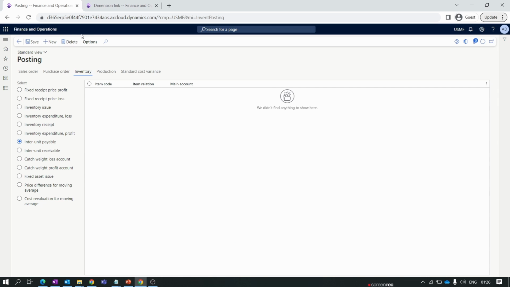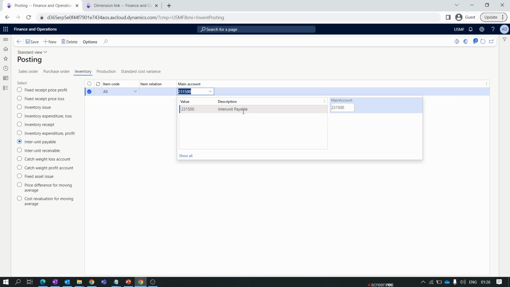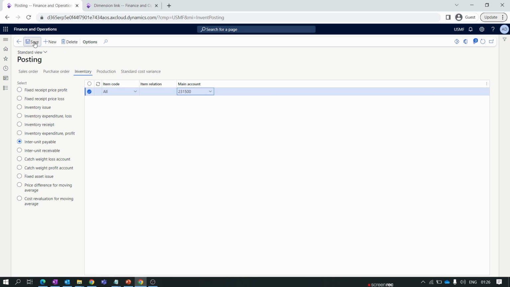Inside inter-unit payable, we click on new and select the item code as all, because we need to set the accounts payable for all the items. In the main account we have already created our inter-unit payable account. So I'll assign this and click on save.